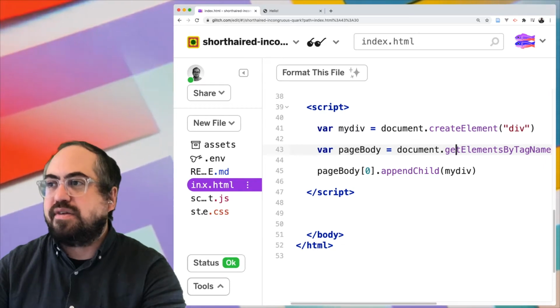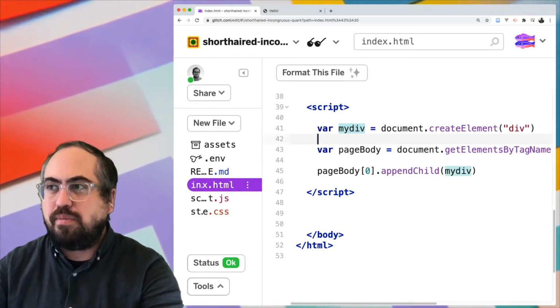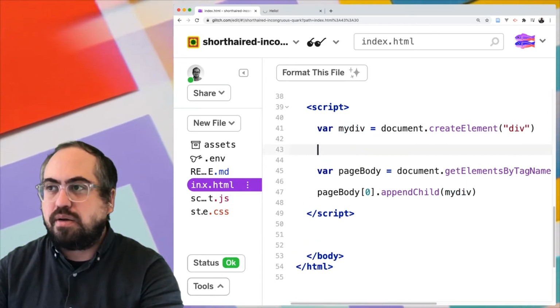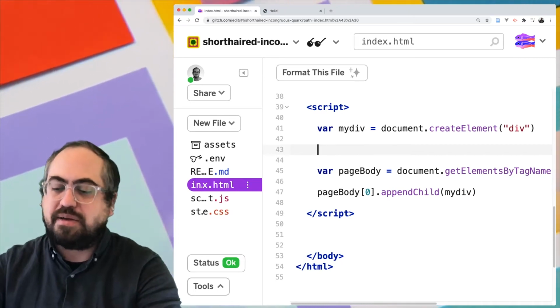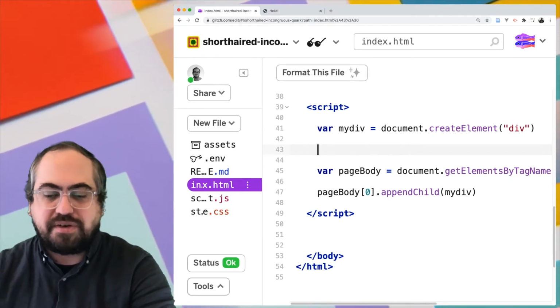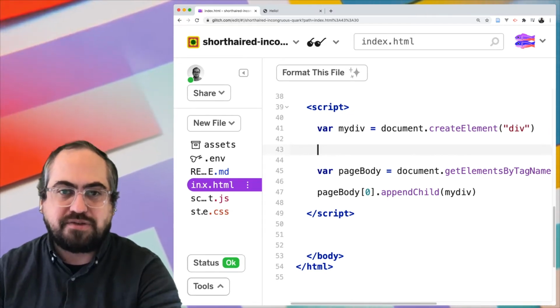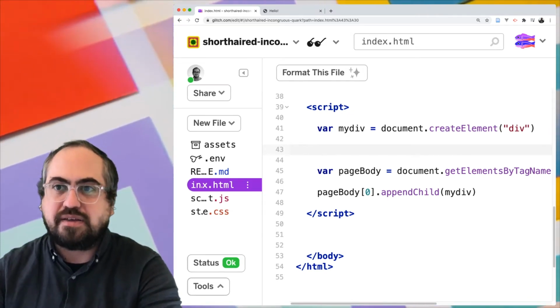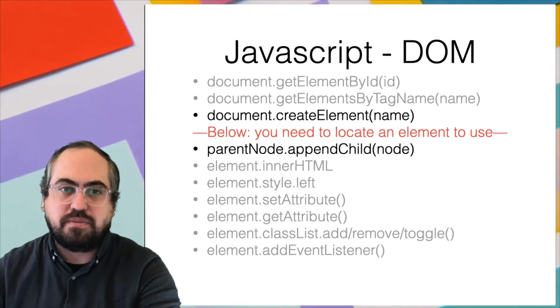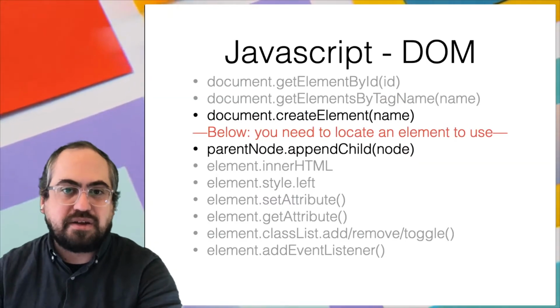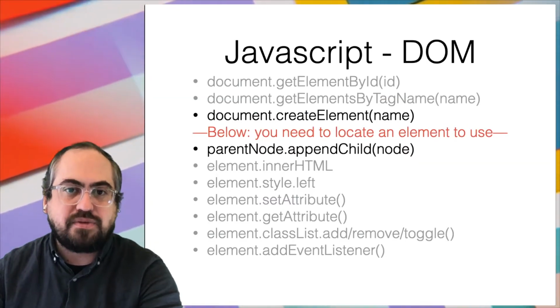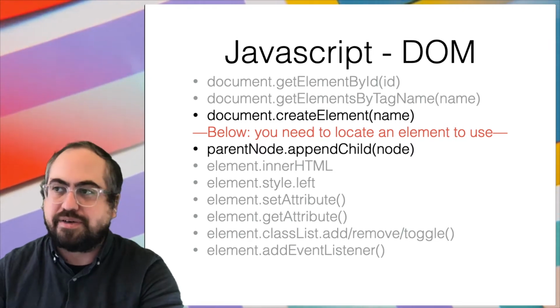So we can make this stand out a little bit more by changing the inner HTML of the div, right? This div is the same as if we pulled it off a pointer to the page. It's still a div, so it has all those things built into it that are still available to us. Things like inner HTML, style left, get attribute, set attribute, etc.